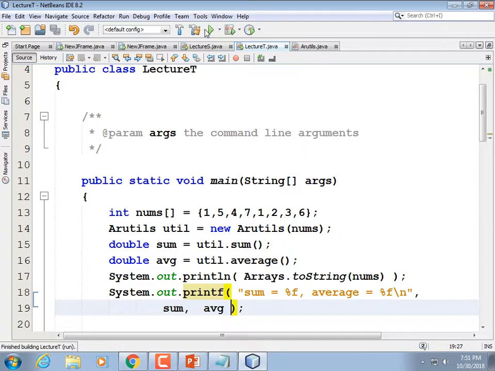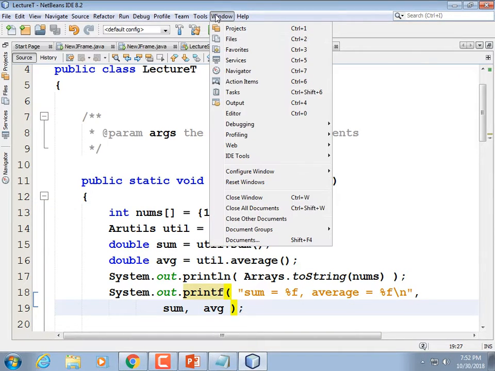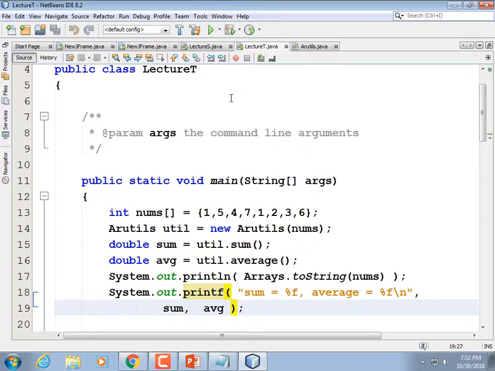Now I'm not seeing my output when I run it. I don't see my output window. I'm trying to find my output window. Oh, window, output. Well, where'd you go?